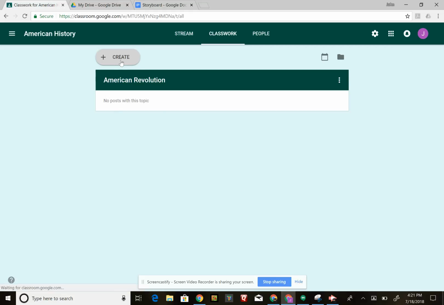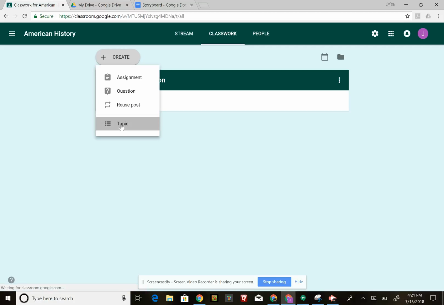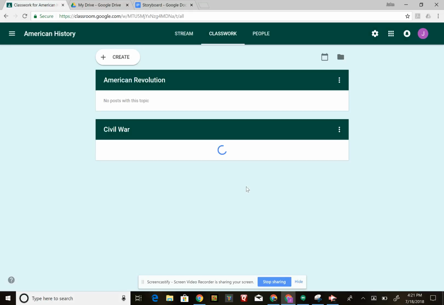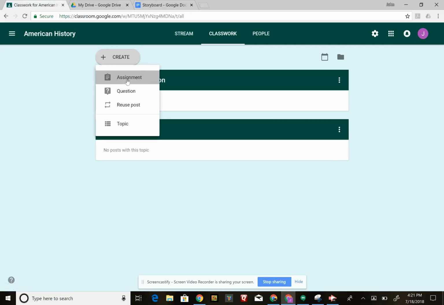If I were to create a second topic, just so you can see the difference, and I'll call this one the Civil War. It automatically goes at the bottom of my list. However, you can quickly reorder topics by using the three dots and choosing move up or move down. So now I've got a topic for the revolution. I'm going to create my first assignment in there.